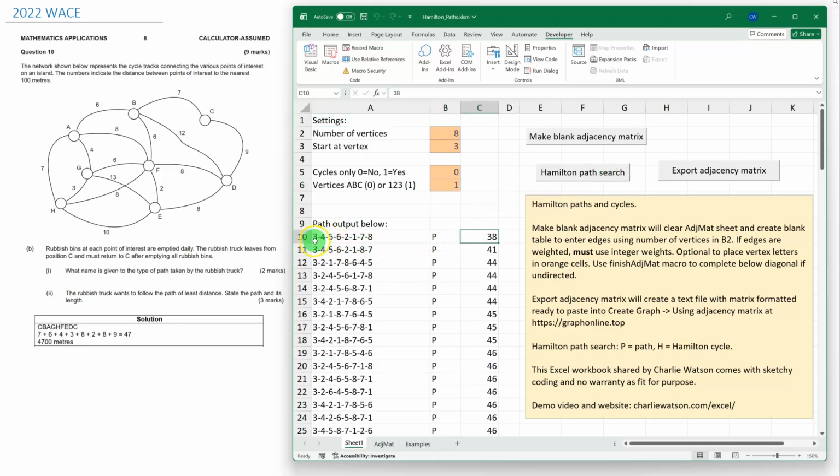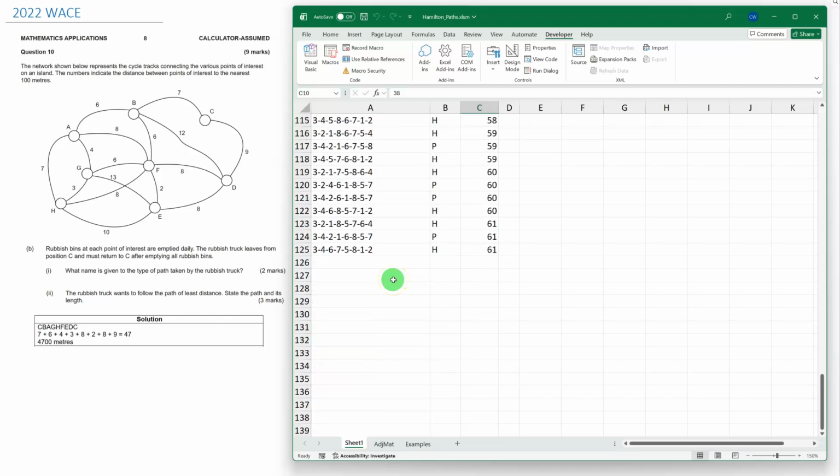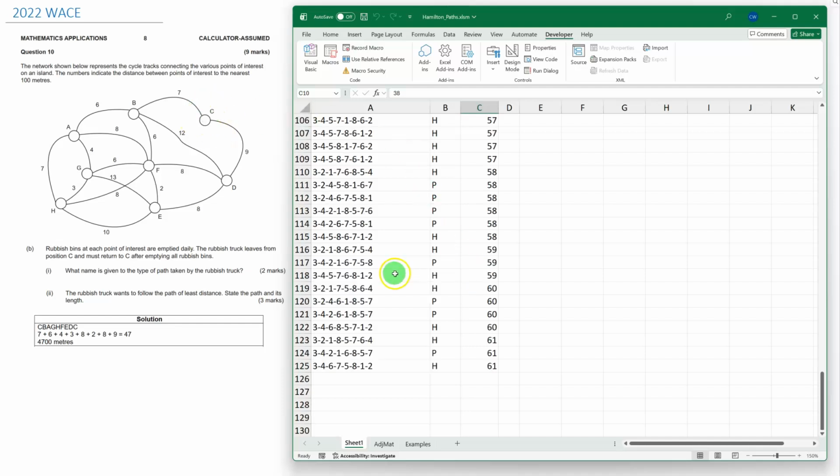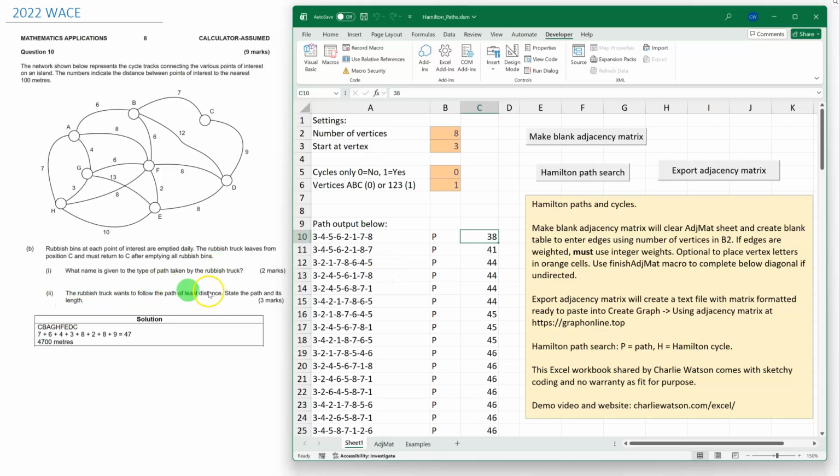And starting at vertex 3, let's see, we're on row 10. How many did it find? Scroll down, oh, quite a few. So there's over 100 different paths starting from vertex 3, which would have been C, around this. So that's where you don't want that. The question is all about we've got to end up back where we started. So we want cycles. So let's say we want a number 1 here.